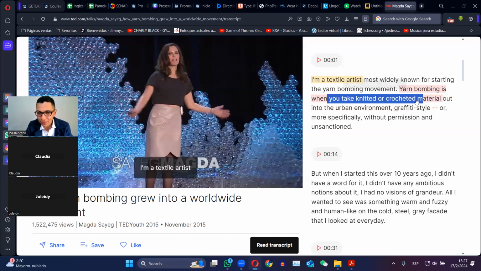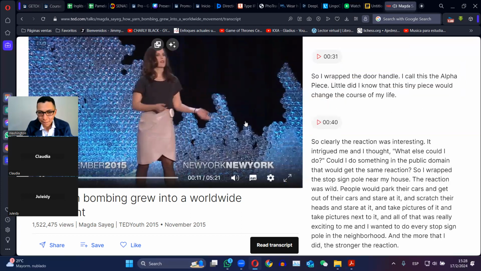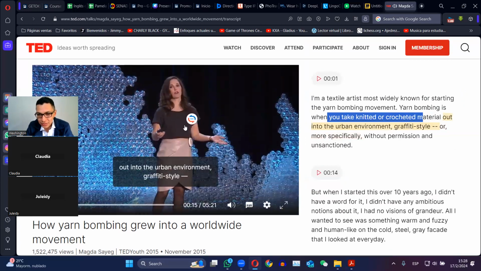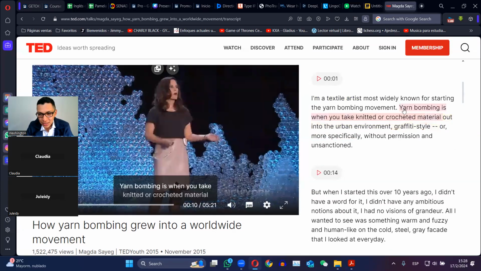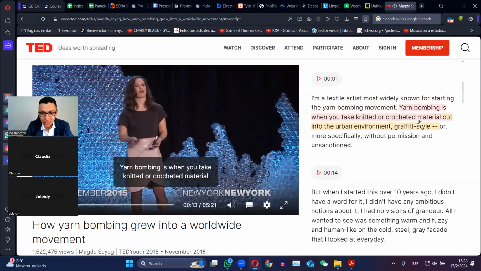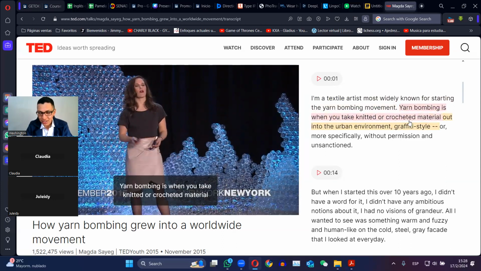Yarn bombing is when you take knitted or crocheted material out into the urban environment, graffiti style. Once again. Yarn bombing is when you take knitted or crocheted material out. Crocheted. Because the T sound is going to sound as an R in American. It's called flap T.